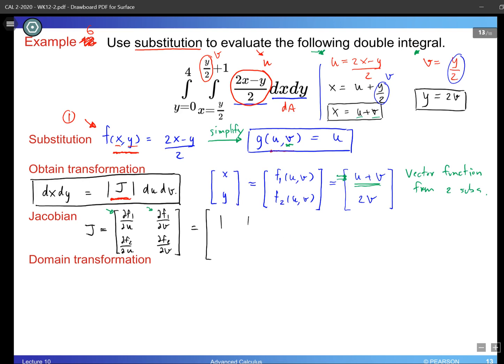Okay, now move to the third element. Diff f2 with respect to u. So I have to move to this and diff this with respect to u. Since there is no u here, I get 0 out of that. So there you go, third element.